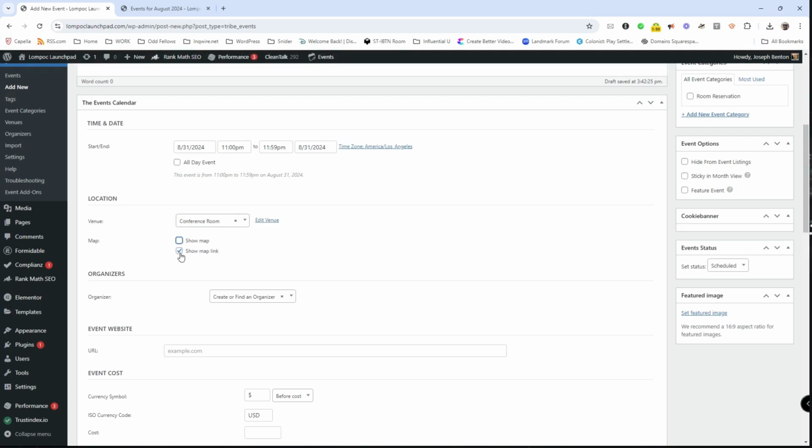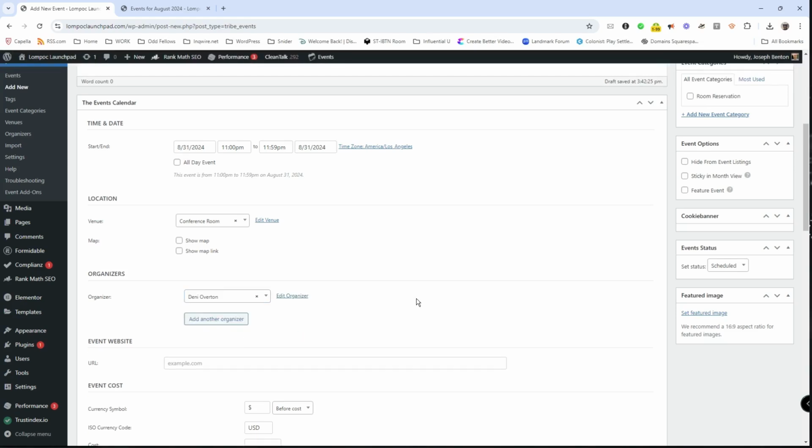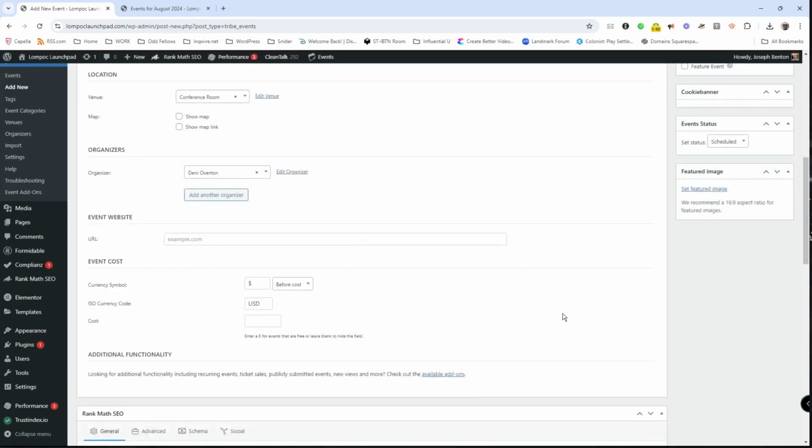You don't need to show a map and show a link. Unfortunately, these are things that can't really change. You have to choose conference room, even though it's the only one, and you have to uncheck these. And then as far as an organizer goes, you choose Denny because it's her facility.